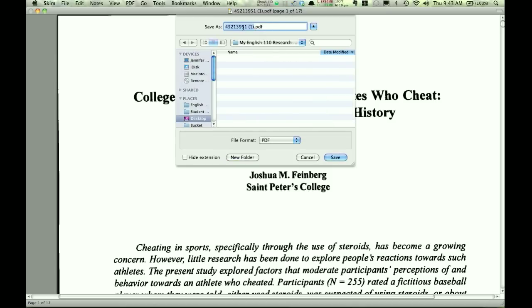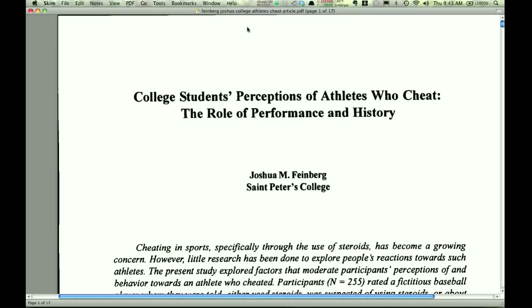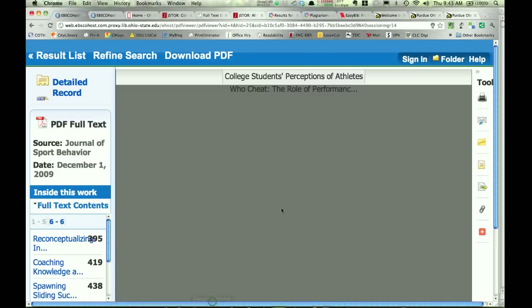You'll also notice that the databases often assign random numbers in the name of your downloaded file. I'm going to name it a little more logically after the author's name, Joshua Feinberg, Feinberg Joshua, and College Athletes Cheat. That way I can remember when I look at the file name kind of what this article is about. And I'm also going to mark it article. Save. Boom.